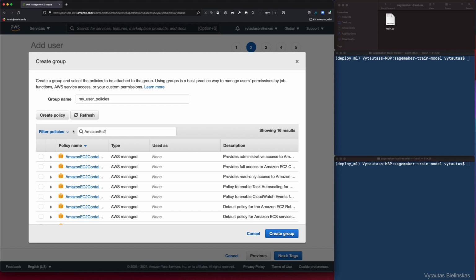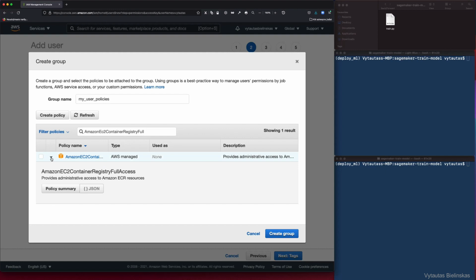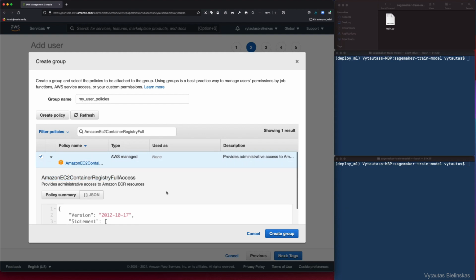The next policy I need for my user is Amazon EC2 container registry, and it will also be full access. It is right here. So I selected it in my list, yeah, it is Amazon EC2 container registry full access. So I have two policies in my group, and I'm creating it right now.